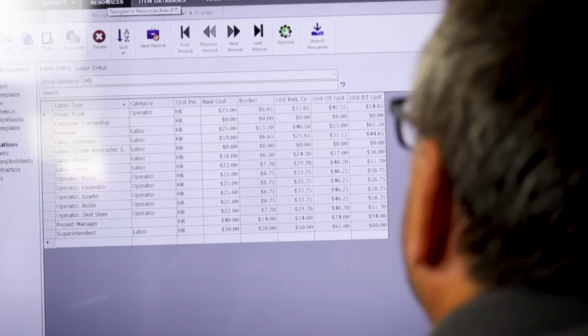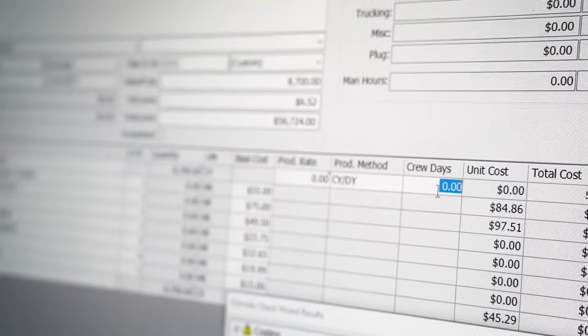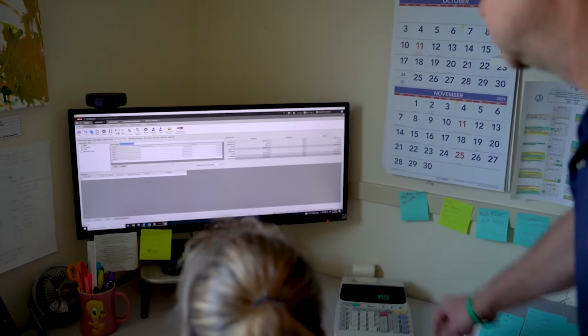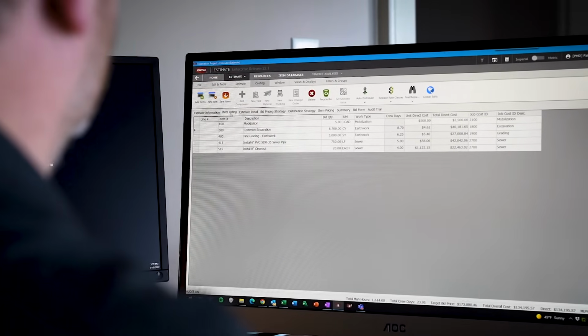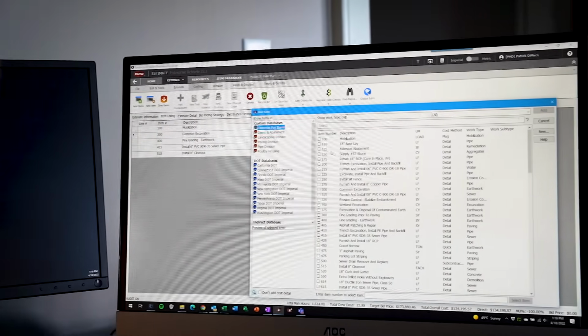API connectivity providing data to B2W Estimate from B2W Track makes it that simple to access and sort vital production rate actual data. View it in an easy format within B2W Estimate and use it to improve bid accuracy.